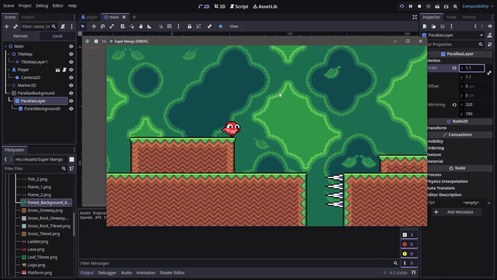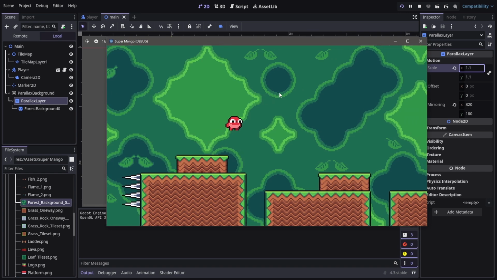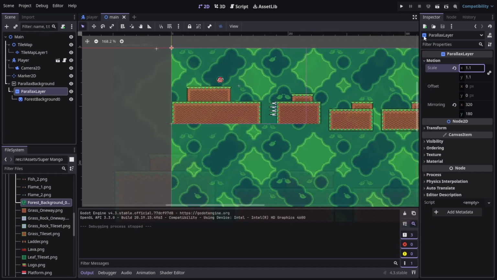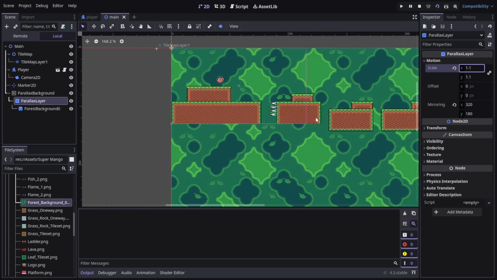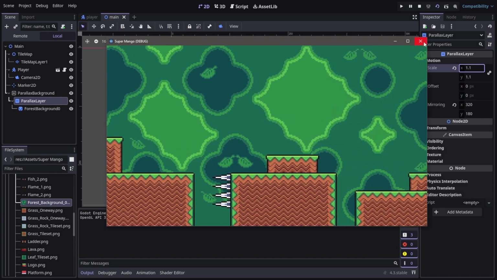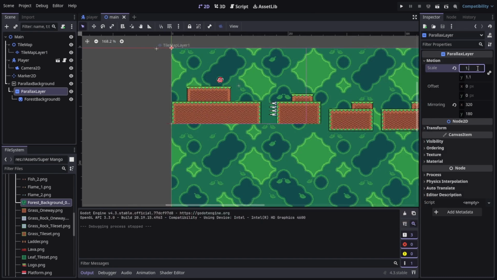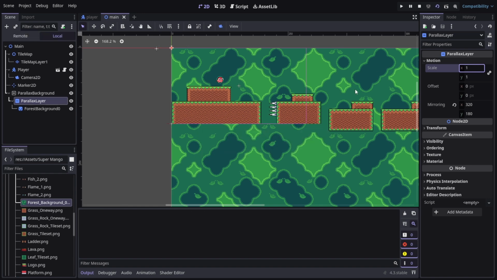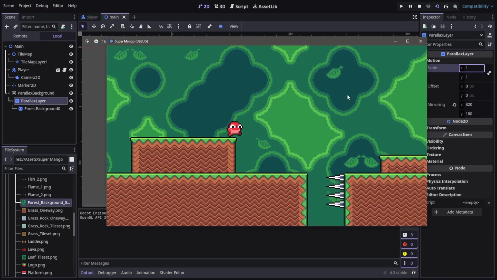Personally, I'm quite scared of these nodes, these parallax nodes. I don't really like these for some reason. I just don't like the motion for a repeated background. But you can add them if you add multiple layers.